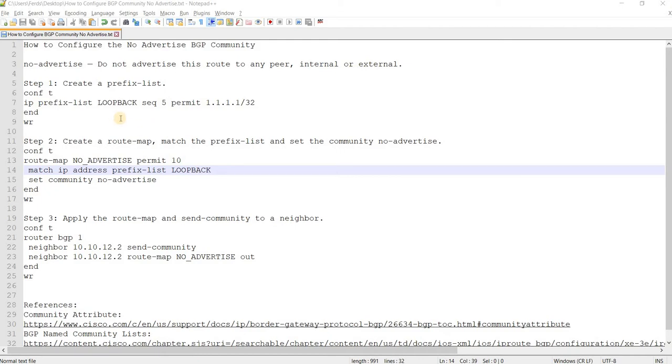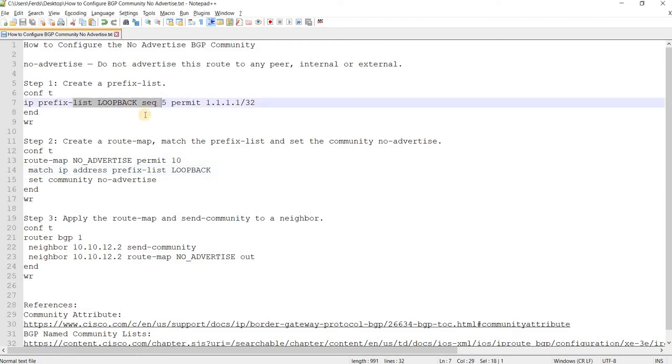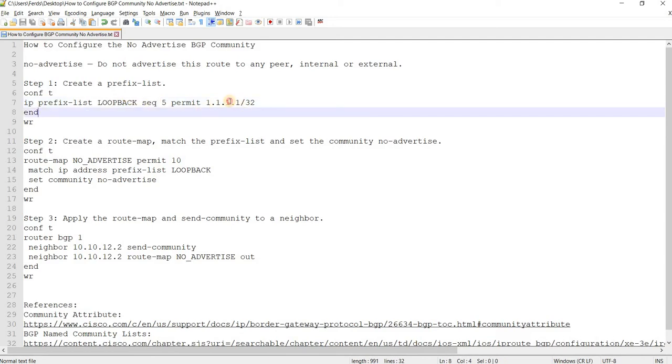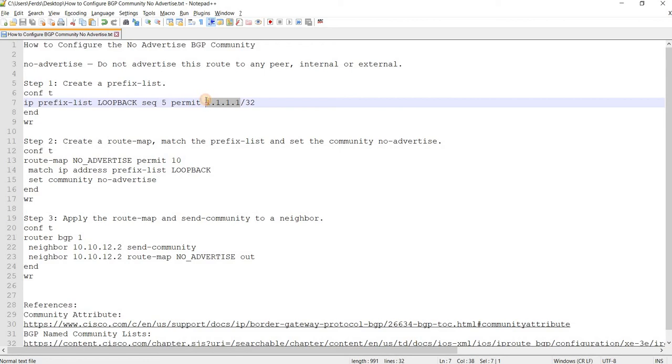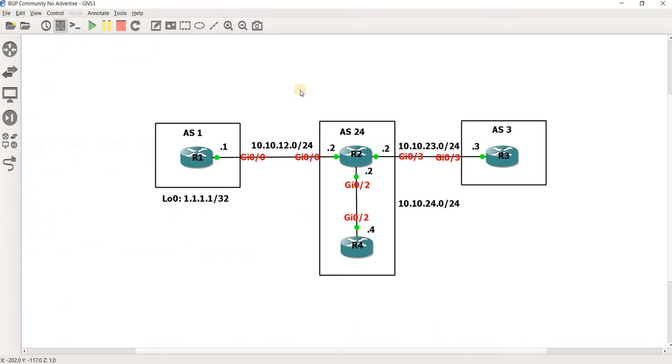And this is how you configure it under a route map. So basically, I created a prefix list named loopback, and I am just permitting this host route. And this is, by the way, the topology that I'm going to use in this video.